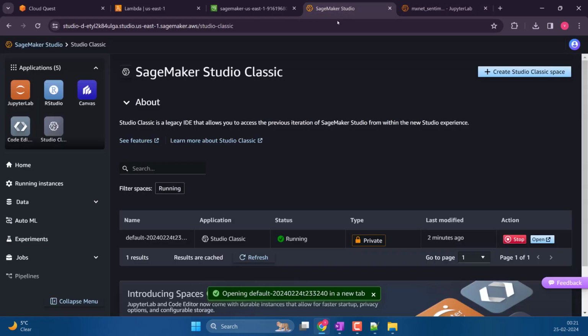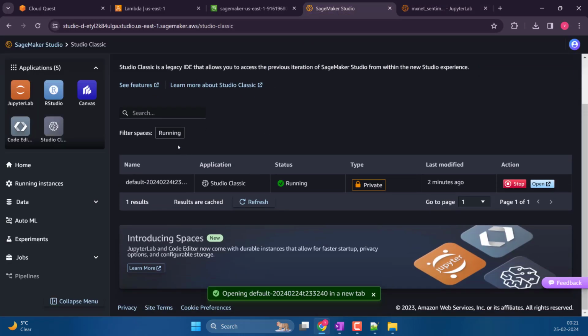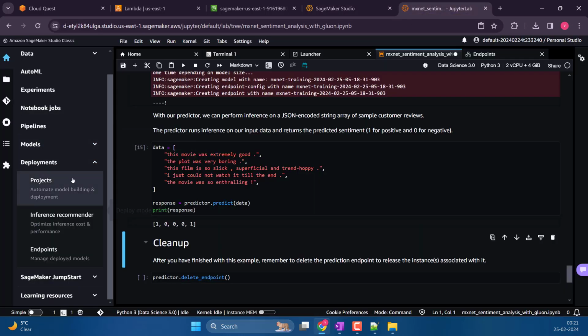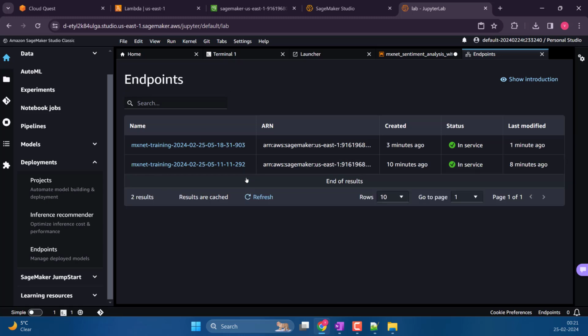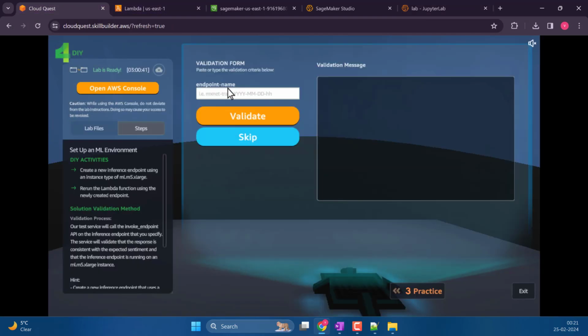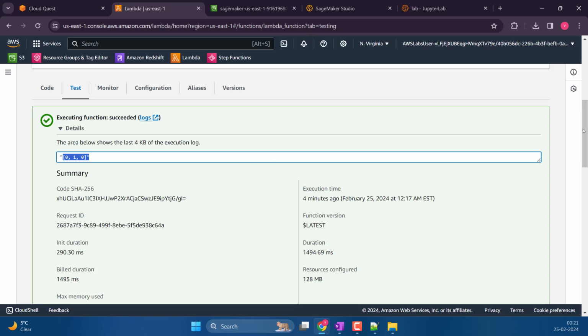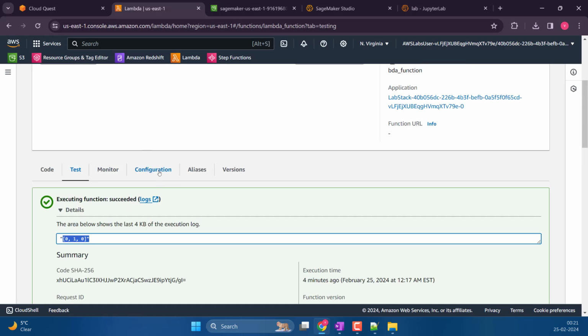Okay, it is running. If I go here, I should see, not here. If I go here, I should see another one. Yes, which is this one. So let me copy that and let me, I think that is the endpoint name they're asking? Yeah. But let me go here and run it using Lambda as well.